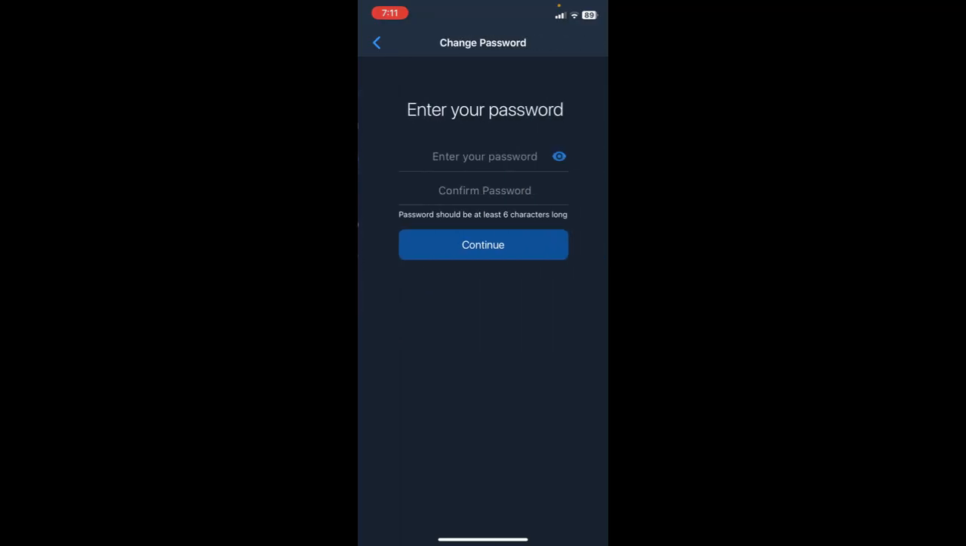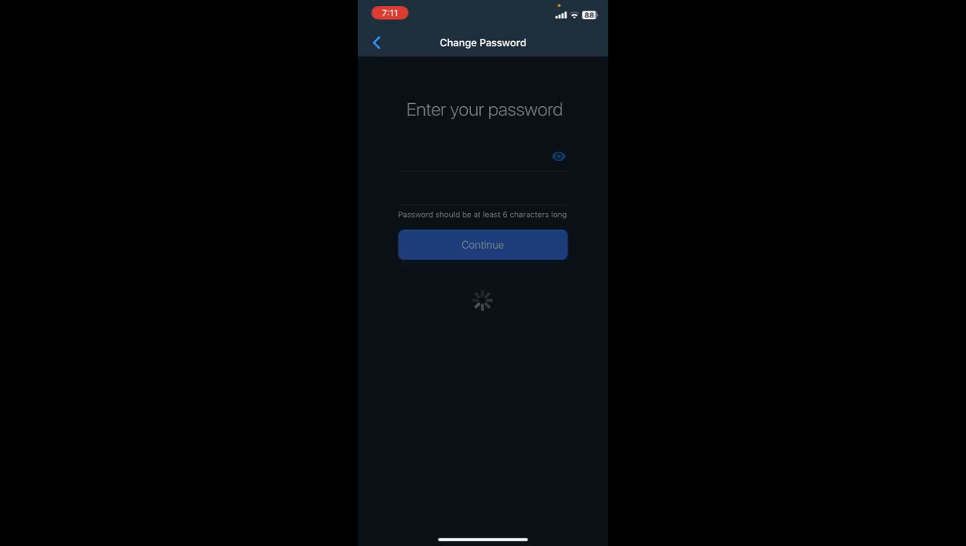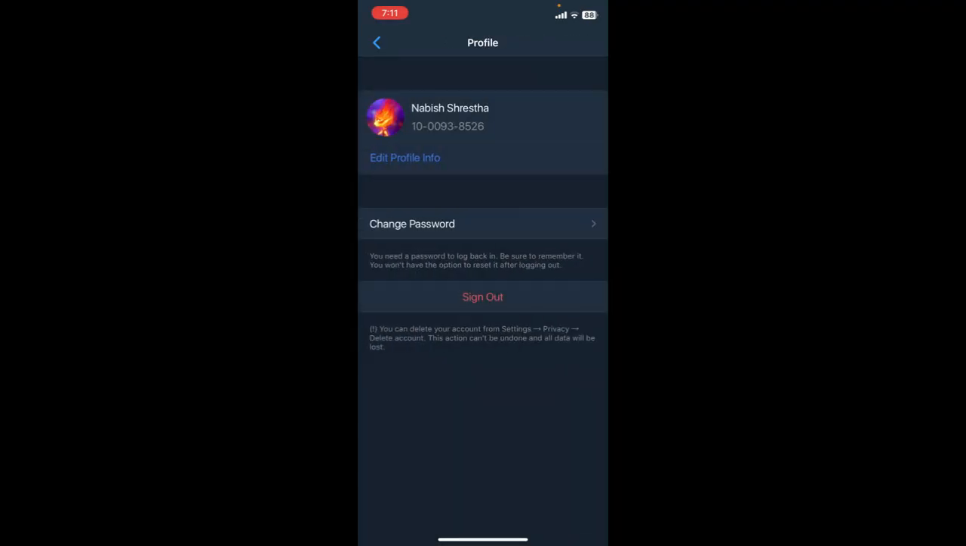Click on it. Now write down the password according to your preference, but make sure that no one can steal it. Again, re-enter your password. Once you fill up all the details, click on continue. And that's it guys, that's how we're gonna change our password in Zangi app.